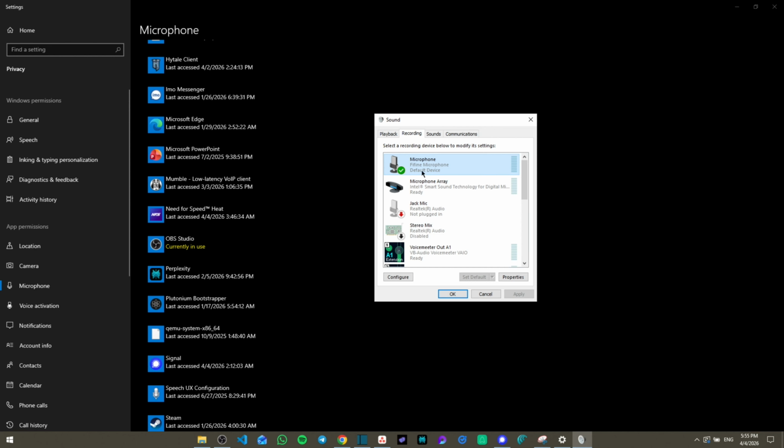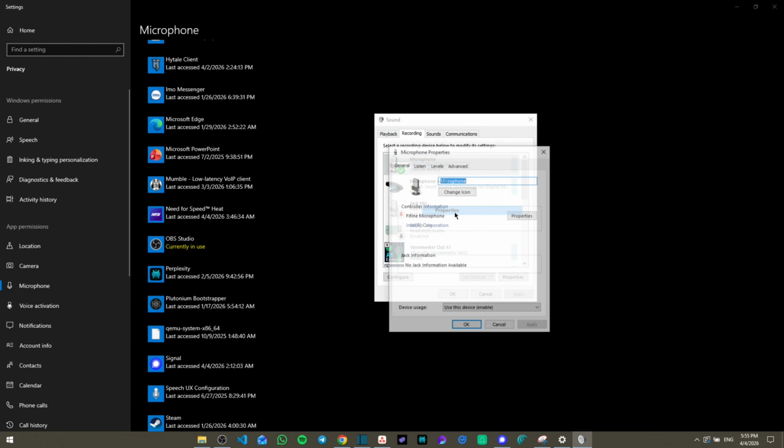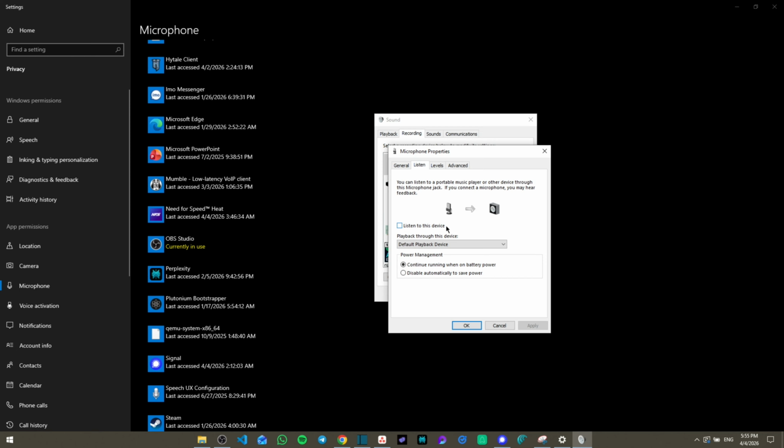Also, make sure to right click on it, go to properties, go to listen, and then from here you can listen to the device and then click apply, and it will sound back what you say on the device, and you can hear how you sound. And so you're going to make sure that it's working properly, and once you test it, you can just turn it off again and make sure to apply.